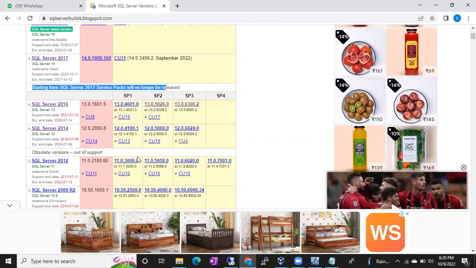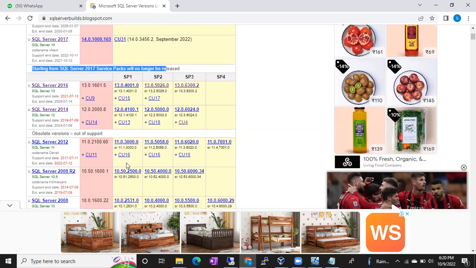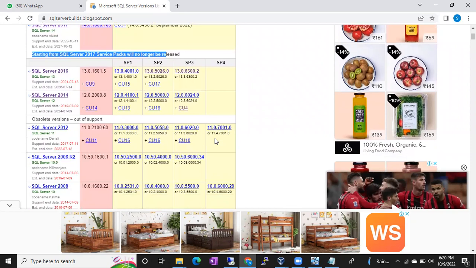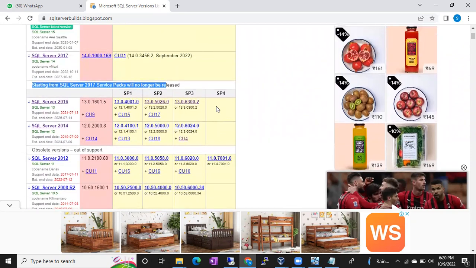Three days back, I guess, I just helped in one interview. They asked how many service packs are there. They asked these 2 questions: how many service packs are there for 2012? How many service packs are there for 2016? So you cannot expect the questions. Generally people won't ask, but sometimes they might ask these kind of questions, guys.